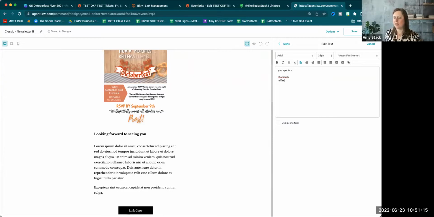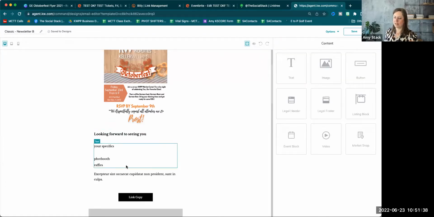Anything that's specific to the event, and why you're doing it. Why are you having this client appreciation event? Tell them that you are so thankful to have them and for their referrals. Go ahead and put that in there. And then you can also say what's in it for them. That goes into the fun and the photo booths, free food, free drinks, that type of stuff. Hit done, and then obviously you can have that customized to meet your needs.